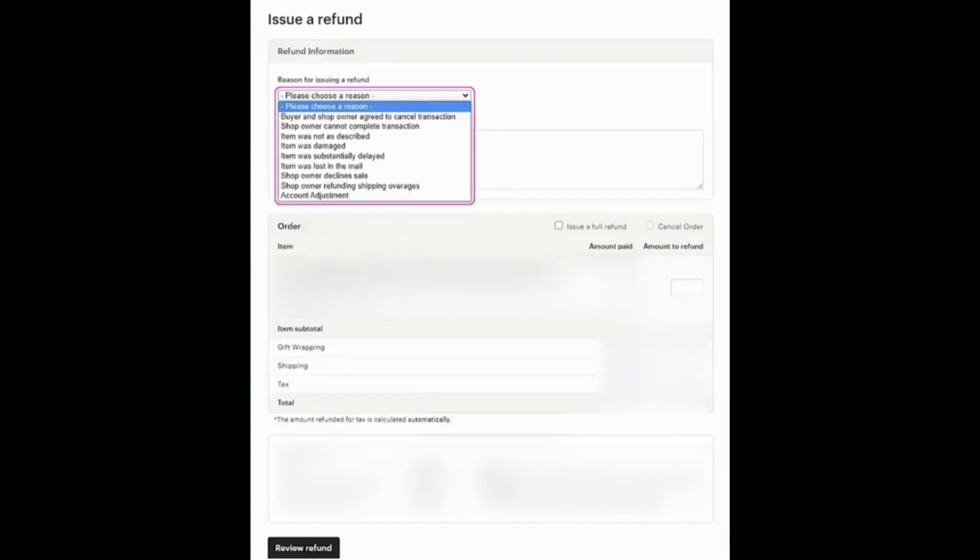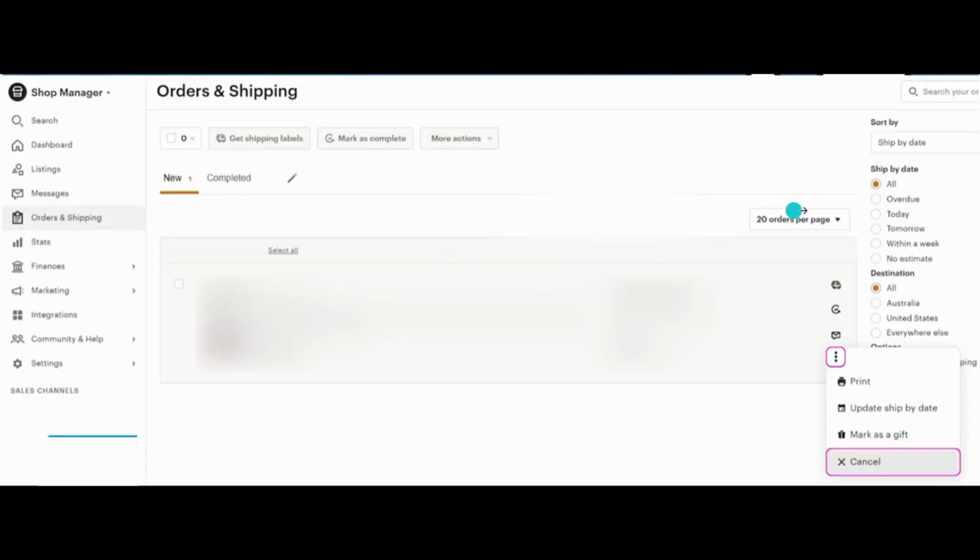If you also need to cancel the order, remember that refunding and canceling are separate actions on Etsy. Go back to Orders and Shipping, open More Actions, select Cancel, choose a cancellation reason, and review the original order amount, any refunded amounts, and the remaining balance. Confirm to complete the cancellation. Once finished, the refund will process, the order status will update, and the buyer will be notified. That's it. You've successfully refunded and, if needed, canceled an order on Etsy.